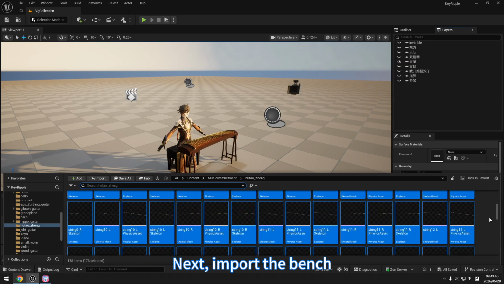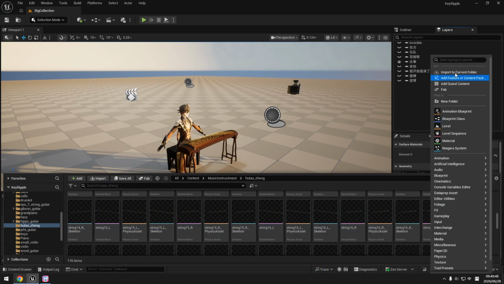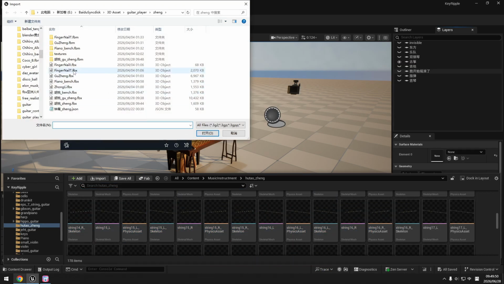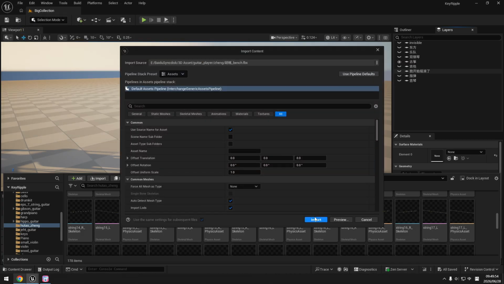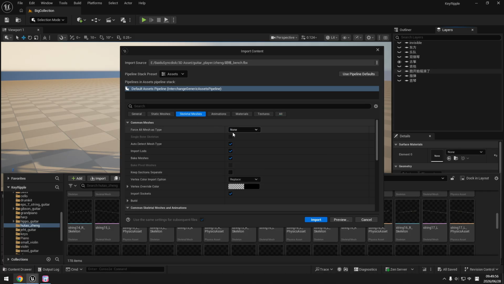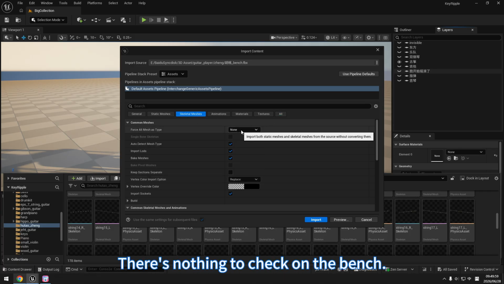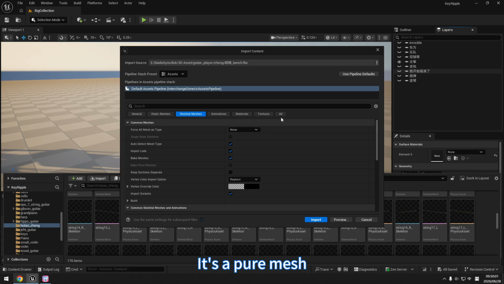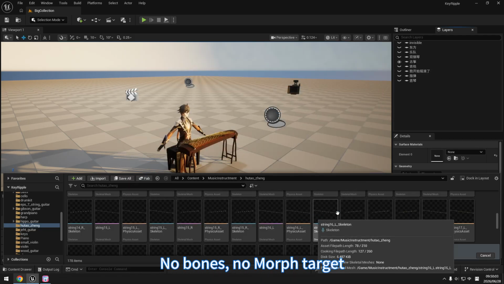Next, import the bench. There's nothing to check on the bench. It's a pure mesh, no bones, no morph target.